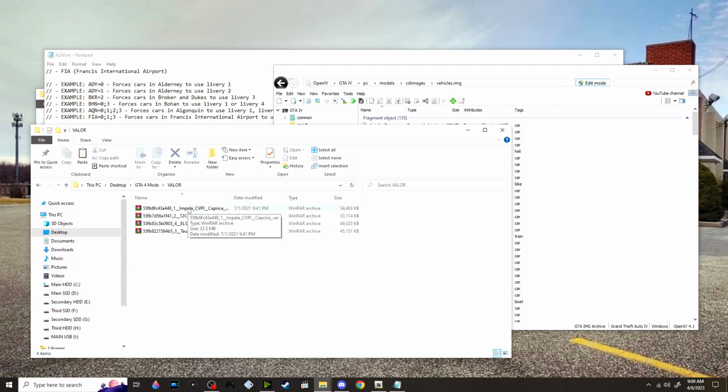This does have the Impala, CVPI, and the Caprice. The second one has the Charger, Explorer, and Tahoe. The third option is just ELS settings, which you will need. Templates if you're a developer. If not, don't worry about it. The fourth option is the Taurus, Charger, Tahoe.